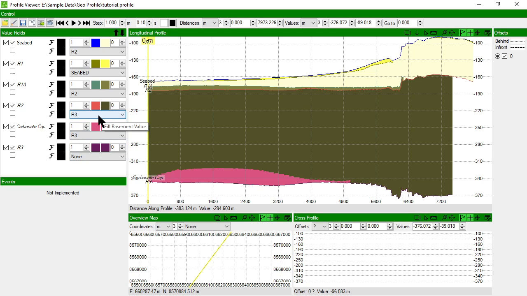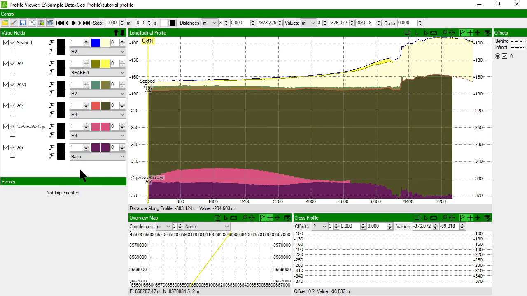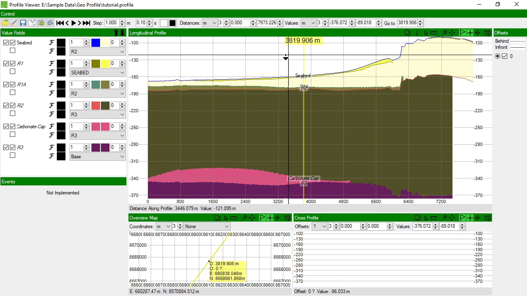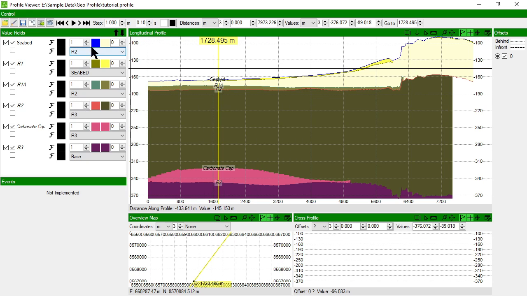In fact, we could say R3 to seabed. Whoops, so R3 to none, to the base. It's like that. And you can see we've pretty quickly built a very simple geological profile that will also have labels applied to it based on what we've set up here. We're going to look at the ramp profile view in a lot more detail, how you set things up and how you can export to different graphical formats.